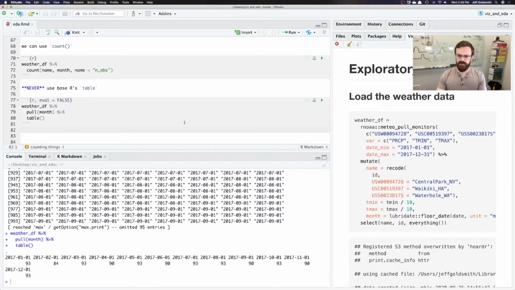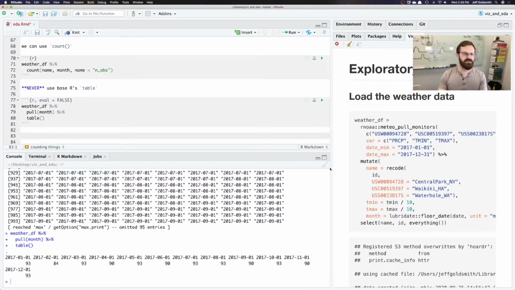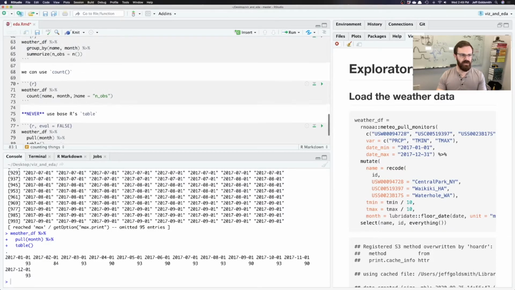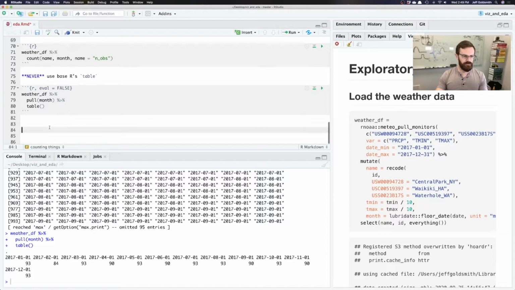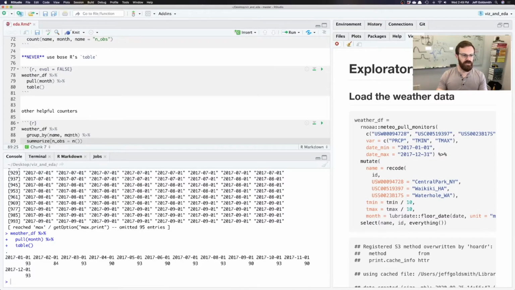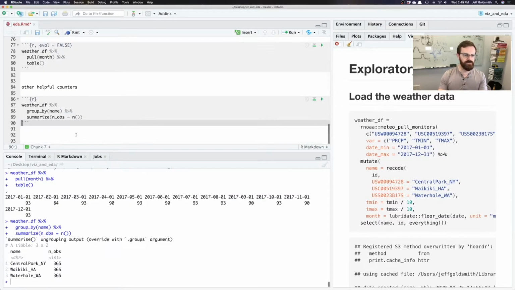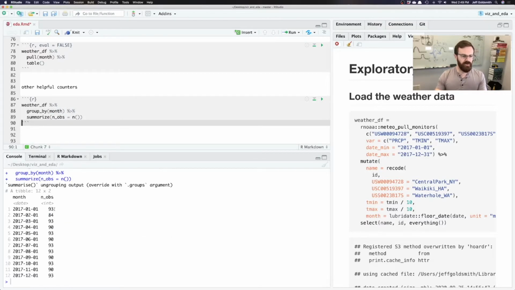There are some other helpful functions that exist in this counting framework. So let's copy here, other helpful counters. And what I mean by that is let's group by month first. So here I have 93 total observations.